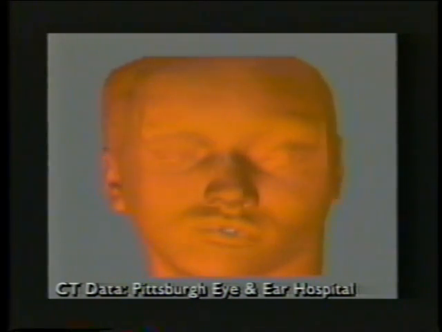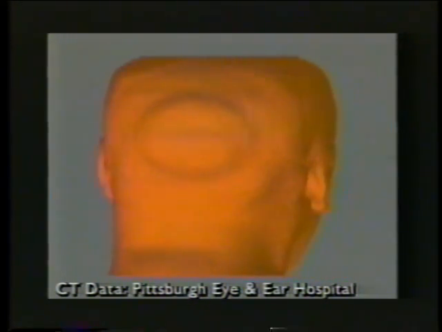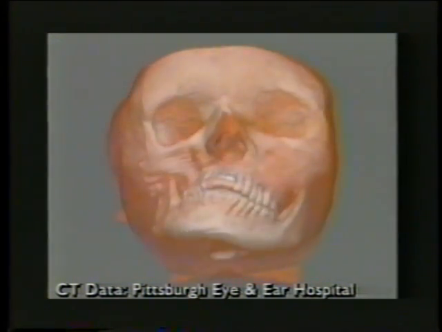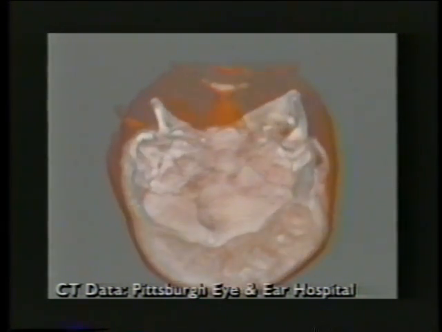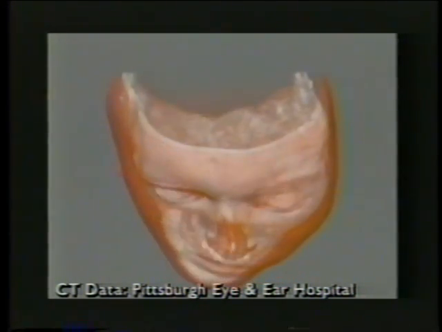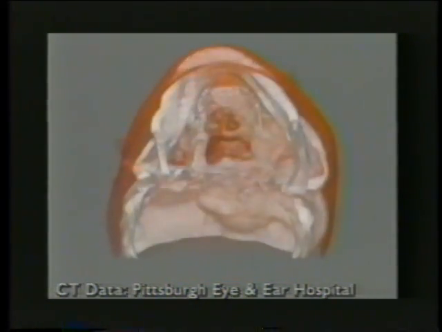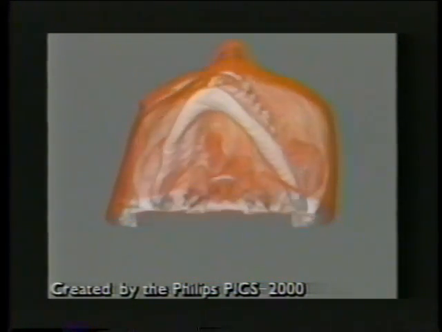Volume imaging is a valuable medical research tool. Here we see a three-dimensional reconstruction from some 70 CT scans of a patient with fibrous dysplasia. When the same data is rendered with the skin transparent, fine details of the bone deformity are revealed that would not have been evident in the original CT scans. This use of volume imaging is now available in an end-user system for radiologists, the Philips Pix 2000.